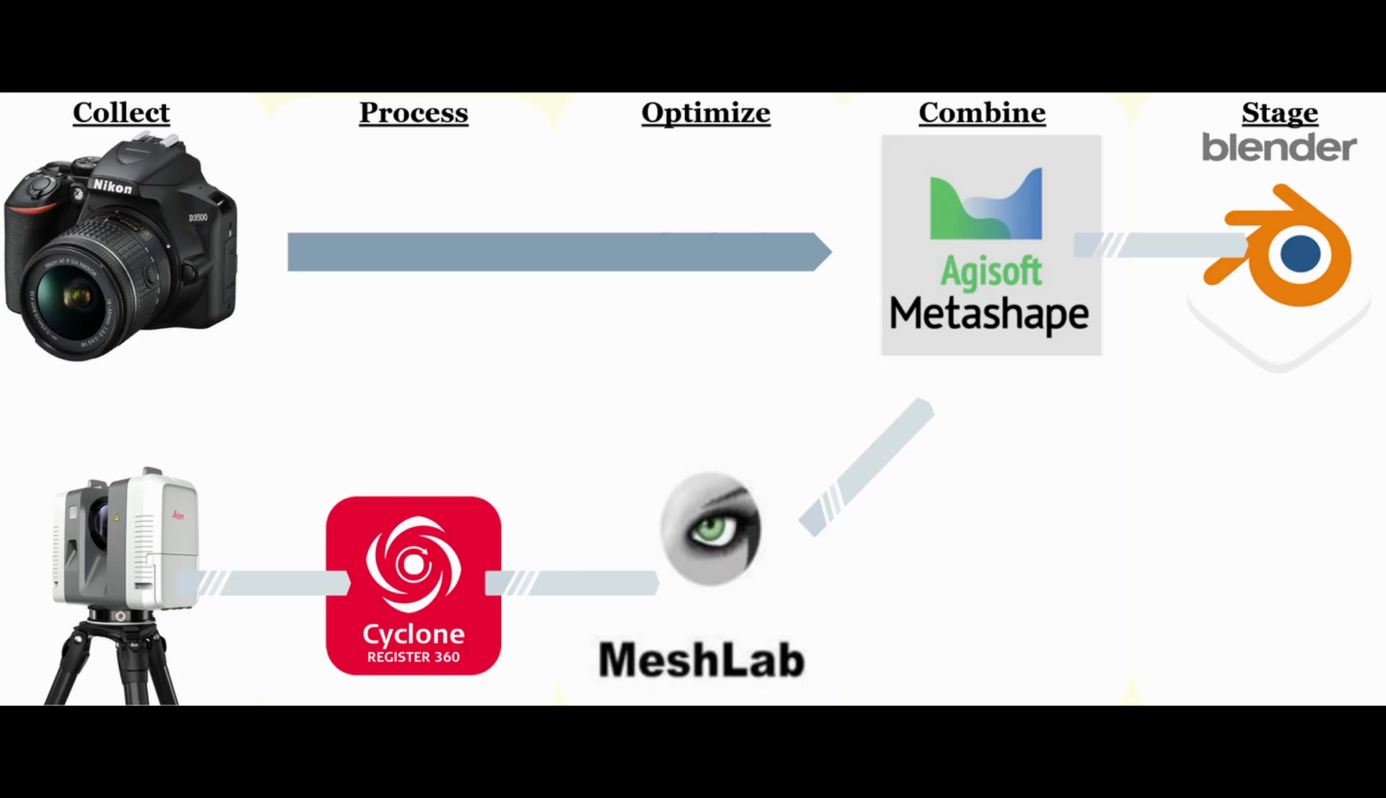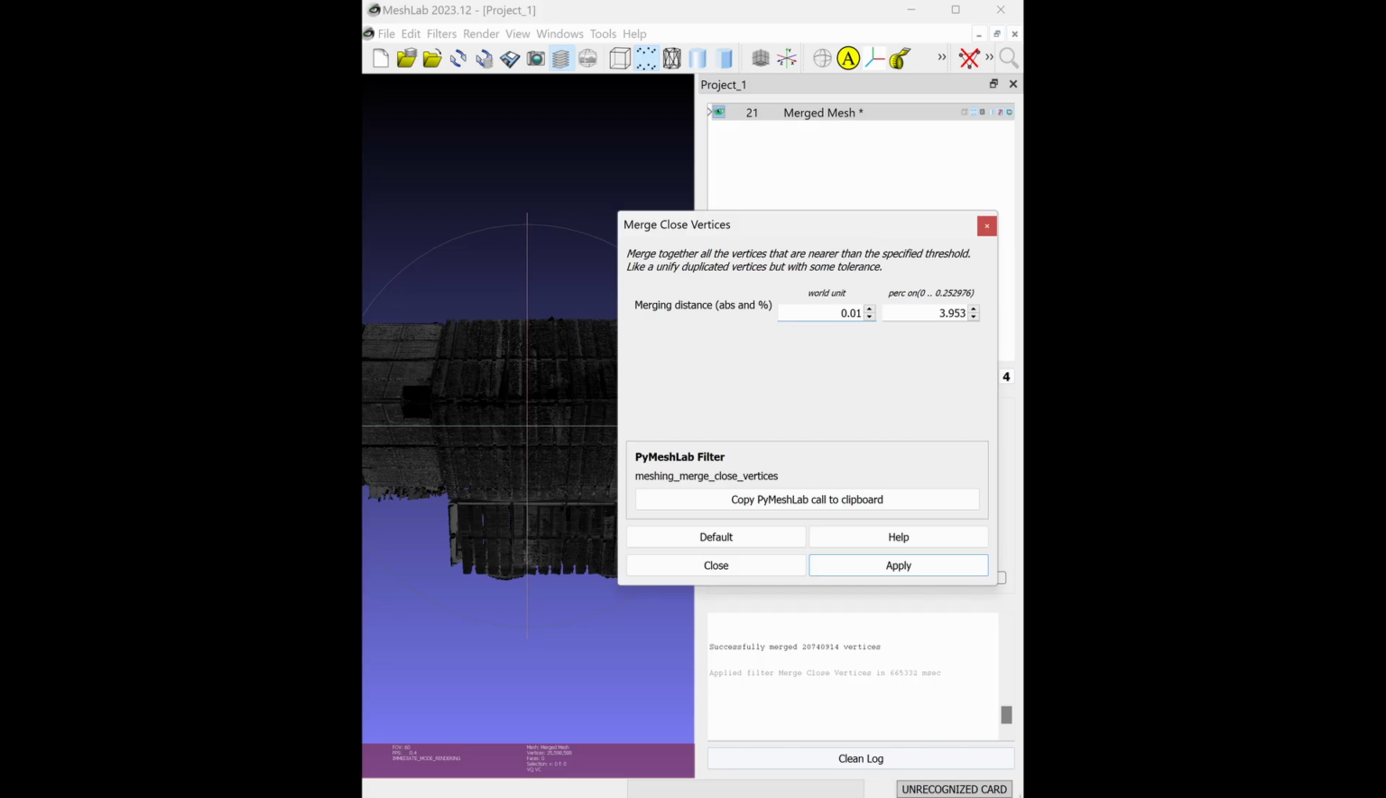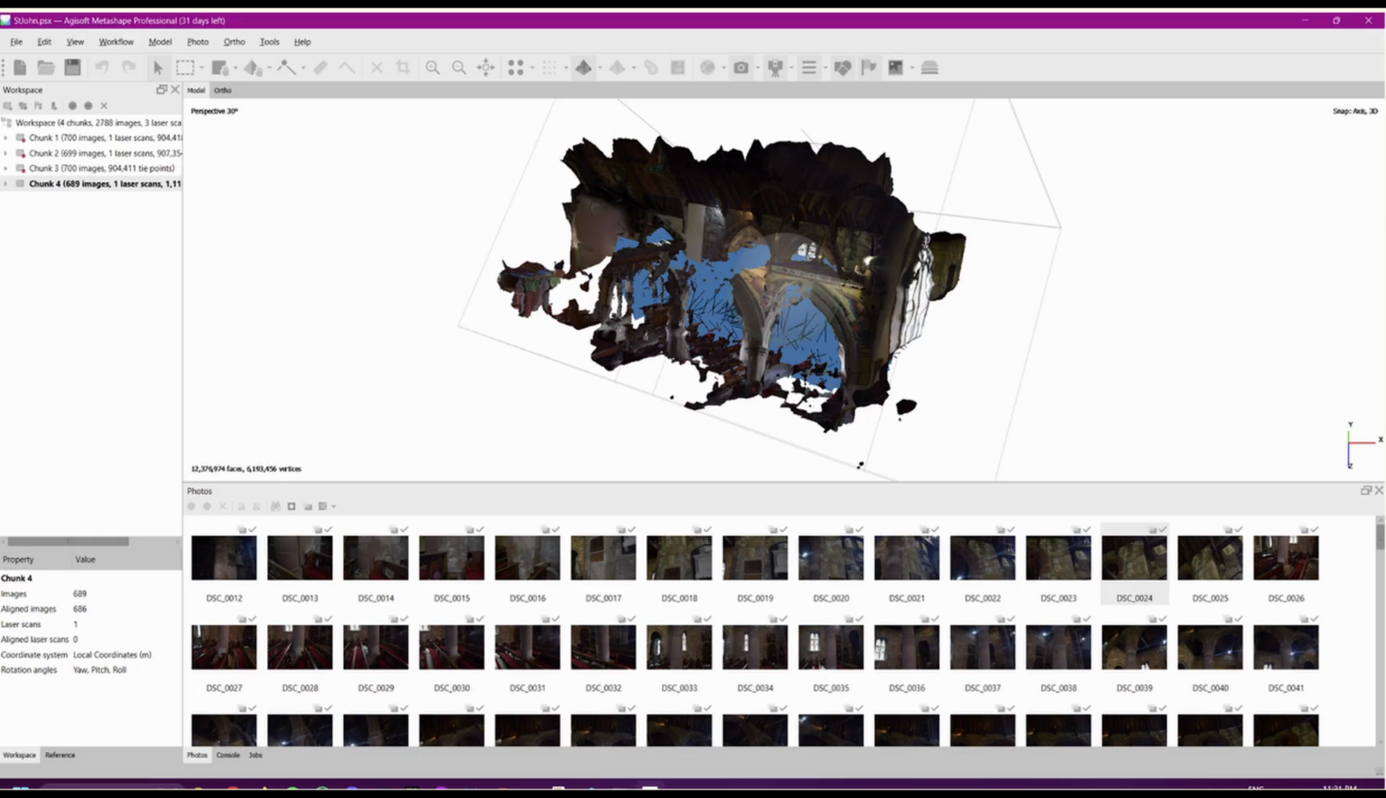So here's a flowchart of the workflow that I used. Cyclone Register 360 is the proprietary software tied to the Leica laser scanner that we had in the department. It has some native functions to help decimate the cloud, which is to say to make it simpler and smaller, but I also used MeshLab, which is open source software, to further process and decimate it while still having a good amount of control and documentation and repeatability.